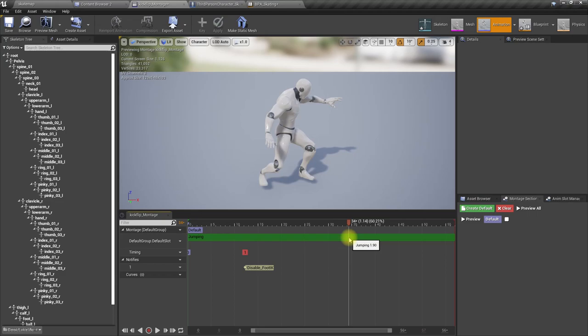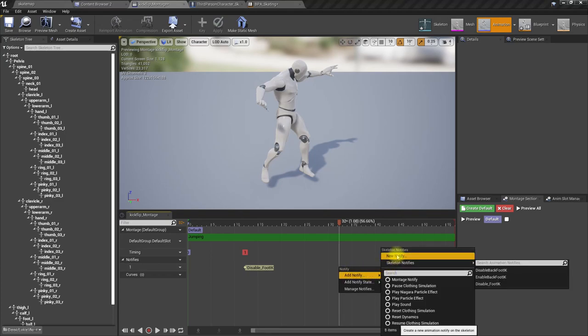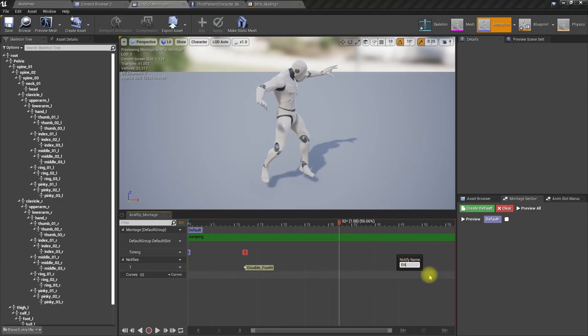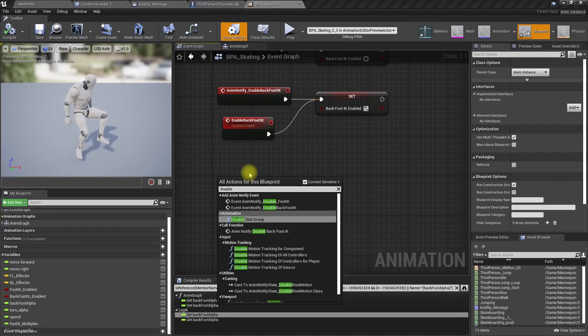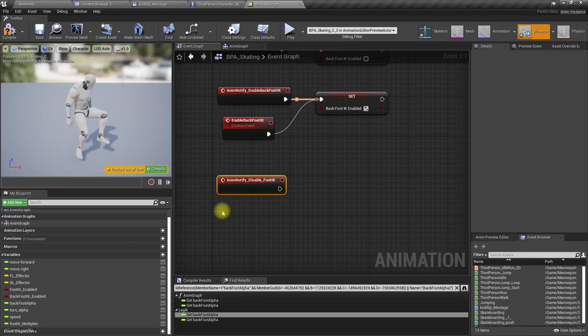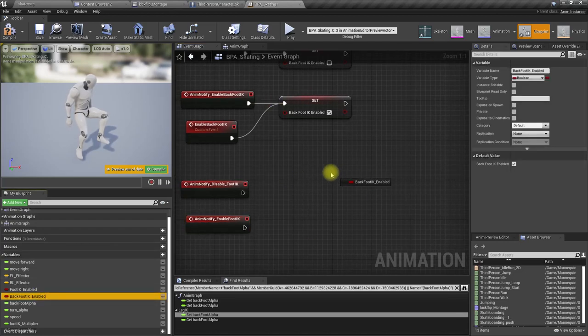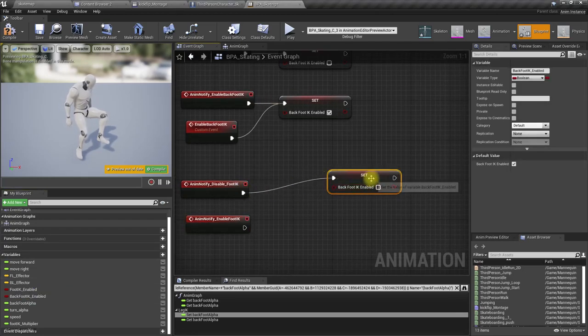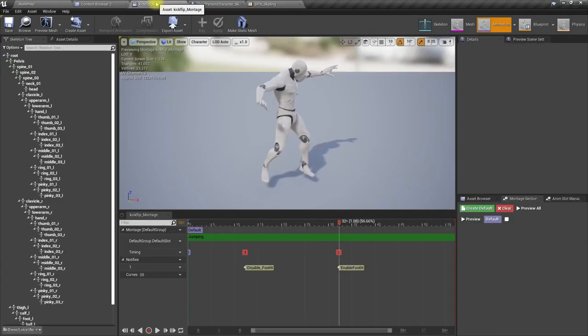And after this point, let's add another notifier, enable foot IK, save. Right, now we can implement those. Disable foot IK and enable foot IK. Now here when I call disable, I'll set this to false. When I call enable, I'll set this one true. Okay.